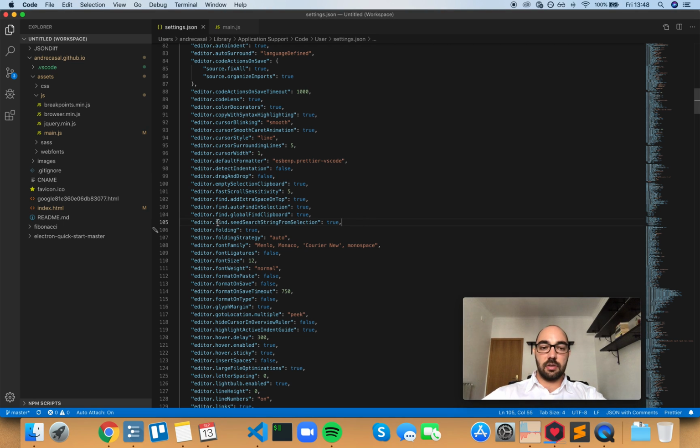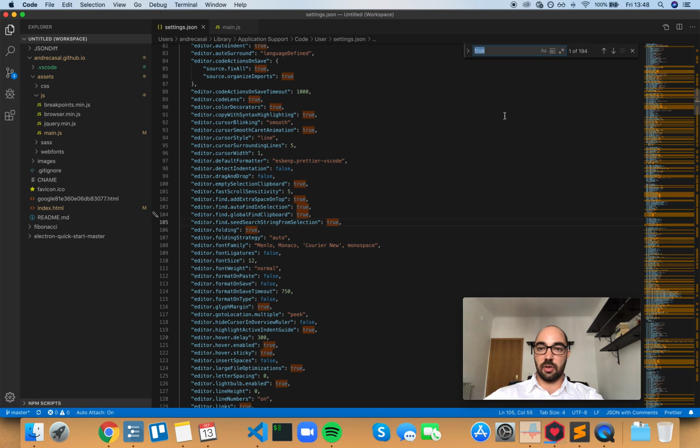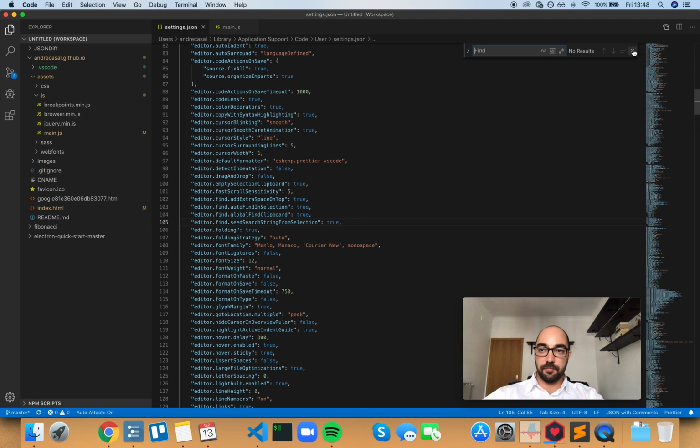Okay, so editor, find, seed, search string from selection. This controls whether the search string in the find widget is seeded from the editor selection. And this is a pretty cool feature. By default, this is set to true. And if you select something, actually, let's see what's on it, let's remove true.